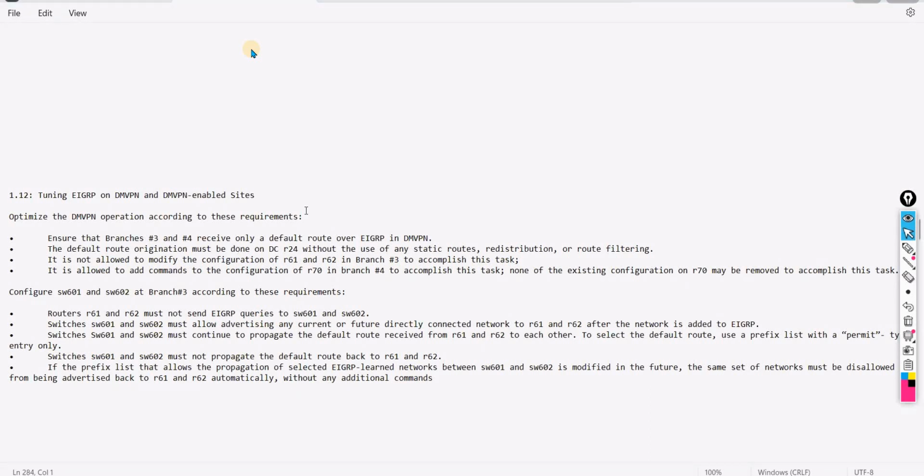Okay. So let us start with 1.12, Tuning EIGRP on DMVPN and DMVPN enabled sites. Optimize the DMVPN operation according to these requirements.